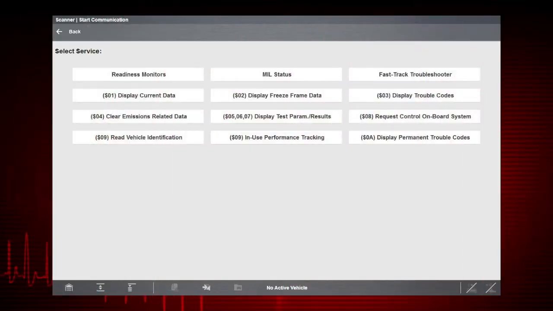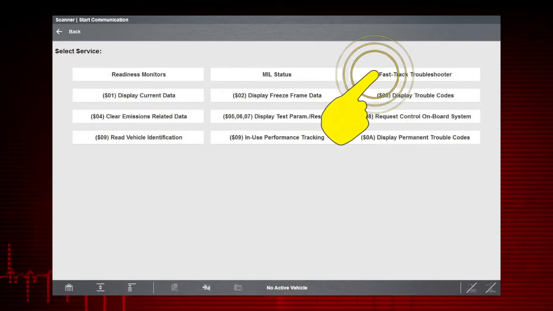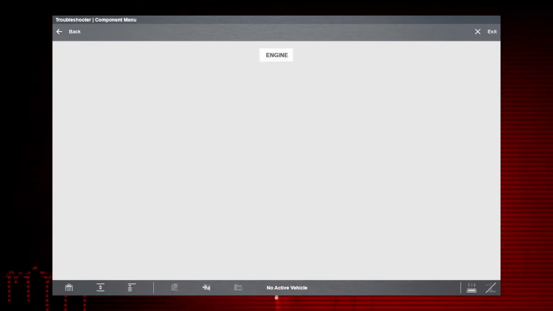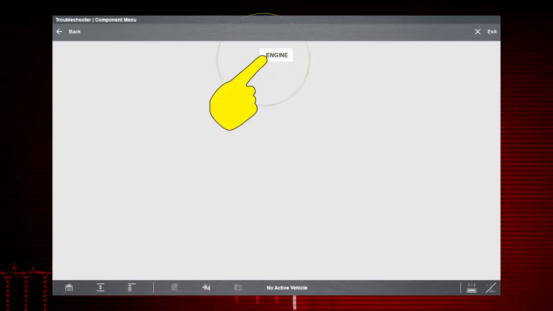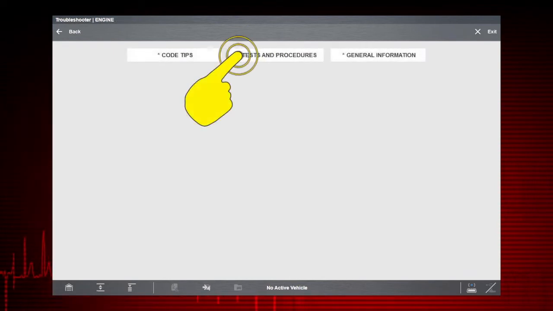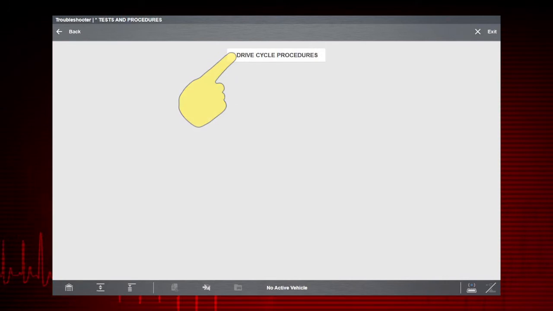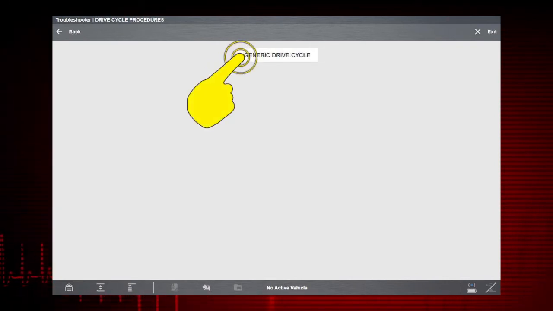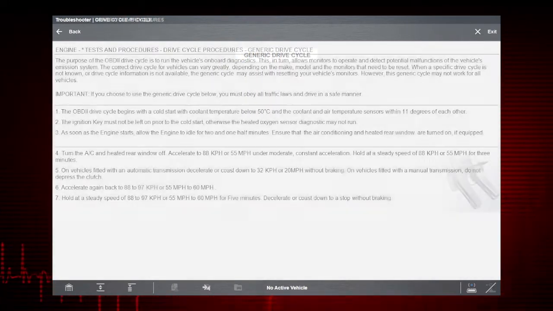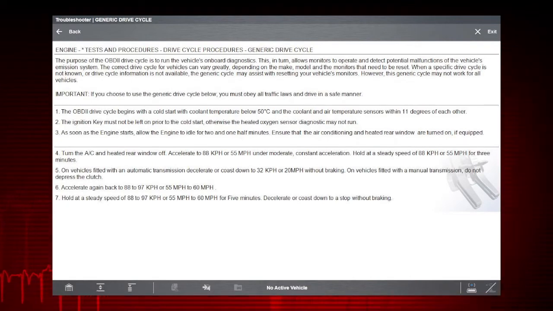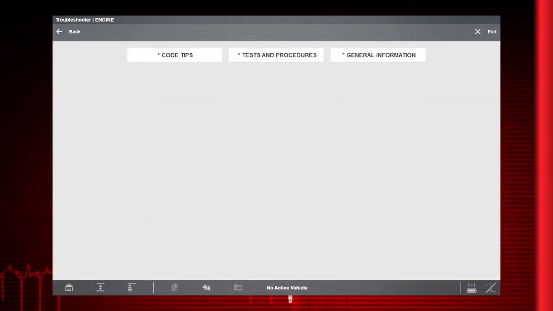Select Fast Track Troubleshooter for access to expert tips that pertain specifically to engine and emission systems. Then select Engine. Then select Tests and Procedures. Select Drive Cycle Procedures. Select Generic Drive Cycle. Here's the drive cycle procedure shown step by step.